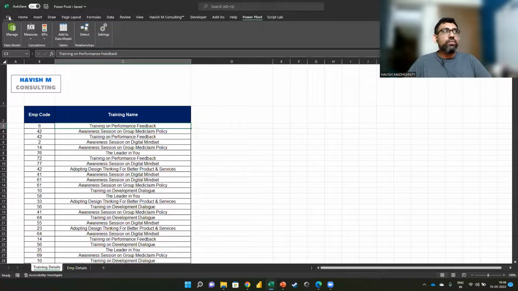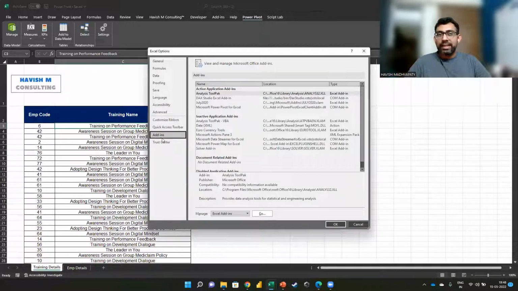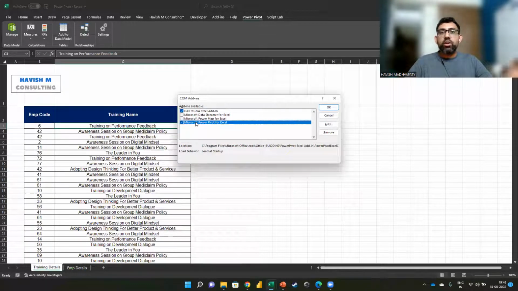To do that, I go to File and then Options. Here we select Add-ins. Then I select the second option, which is COM add-ins, and click on Go. And then there is an option called Microsoft Power Pivot for Excel.